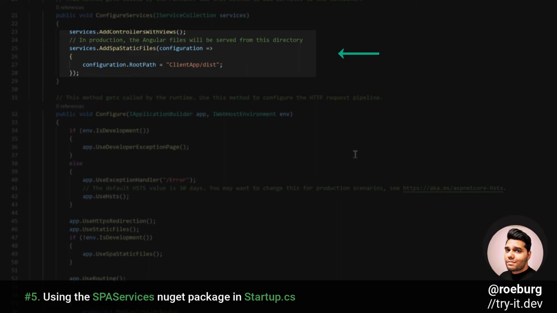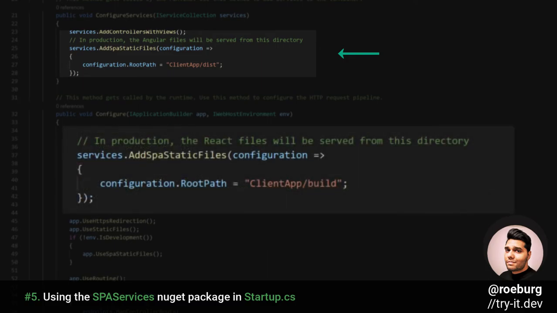This here ensures that in production, your Angular or React files will be served from the directory specified here. For Angular, this points to the dist or distribution folder within your client app directory, whereas in the React project, it serves a folder called build within client app. Now, if you are an Angular or React developer, the names of these folders should start making sense. That's because the folder names correspond to folders containing the build output during an npm run build.